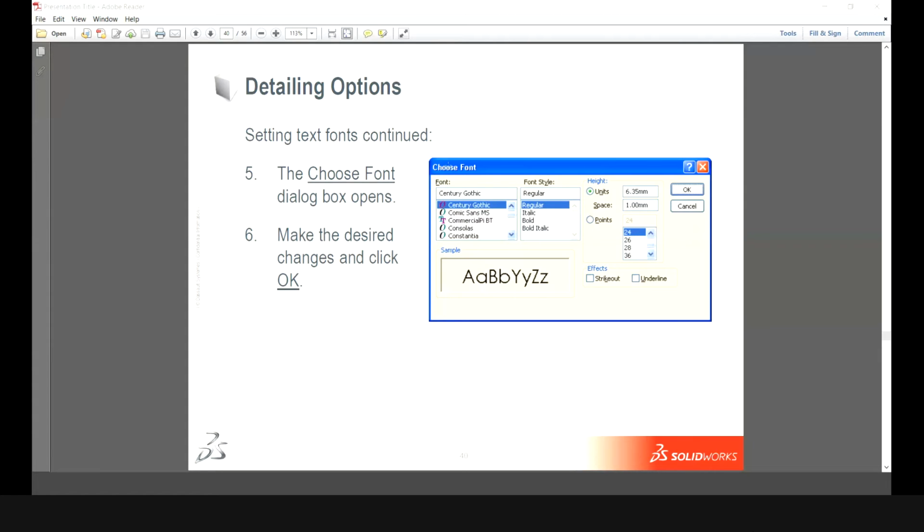Okay, next. Okay, this is the size. Height, you can change here, class. You can change the size. Make it a bit small.